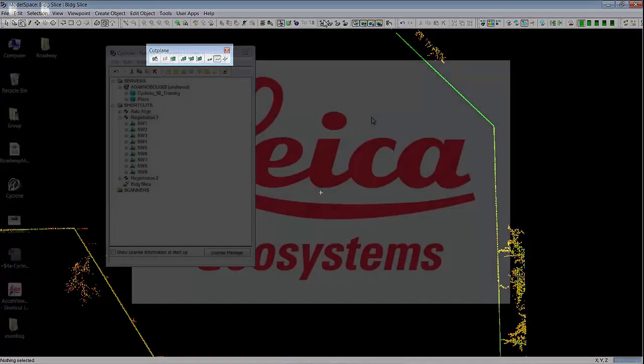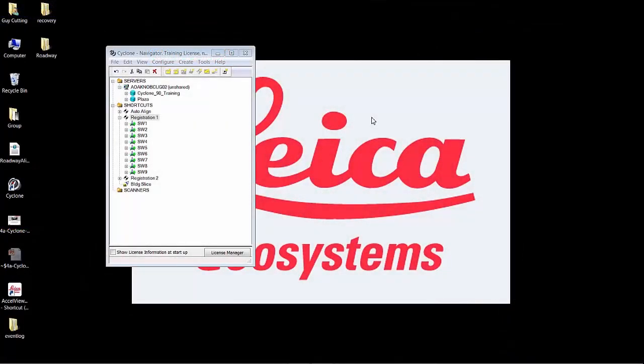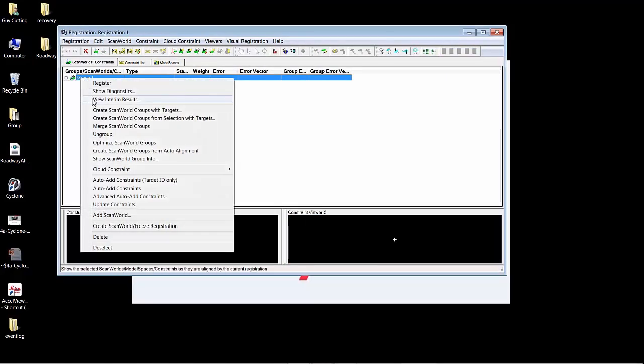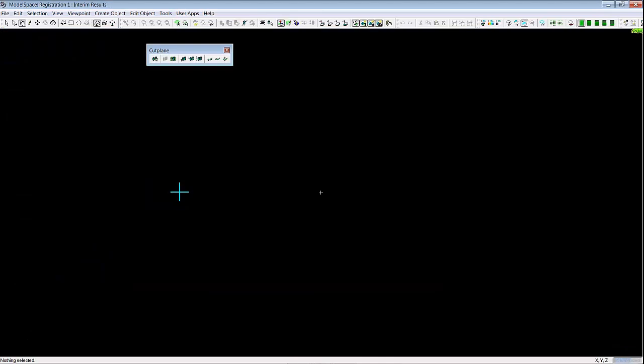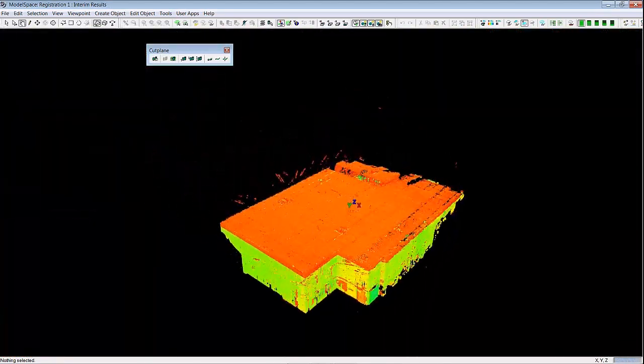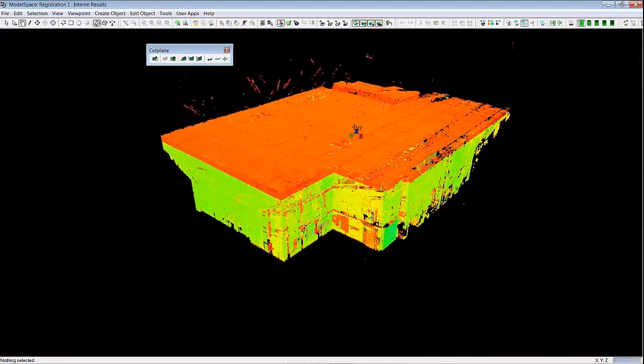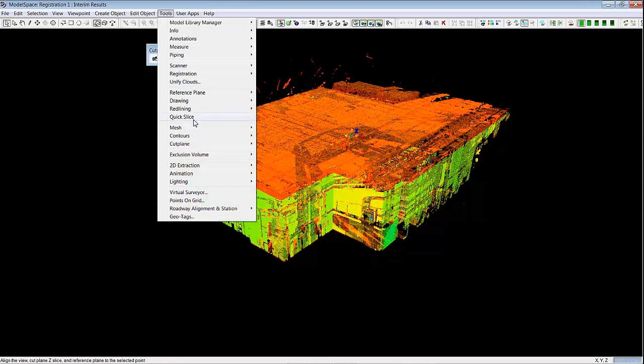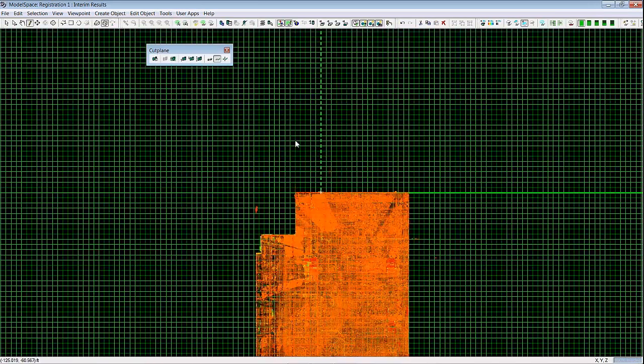Okay. Another great use of the quick slice tool is to check the validity of registrations. So if I open up this here and view interim results, this was the area that was cloud to cloud, and this has 9 scans in it. Well, to check how well these scans had been put together, you can use the quick slice. Simply pick on the side of the building, say quick slice.